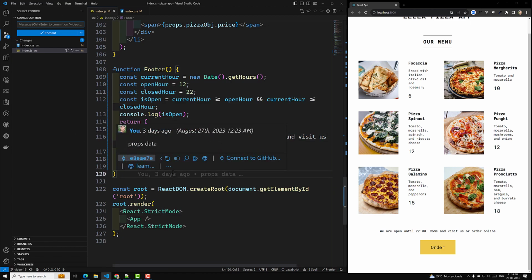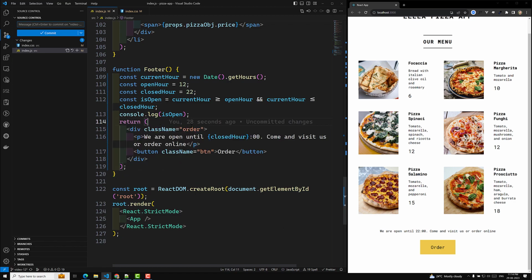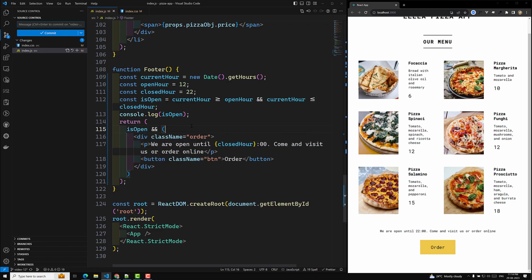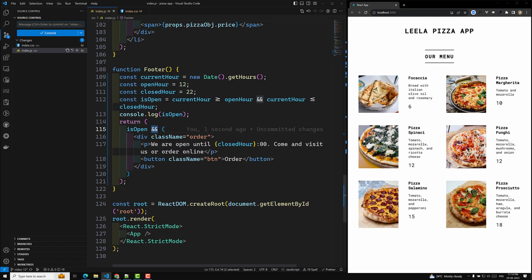How can we do conditional rendering in React.js? For example, we can use isOpen and apply an ampersand. That's it. So now we are using the conditional rendering ampersand. When this one is true, then only this one will be executed. If this is not true, this one will not be executed.